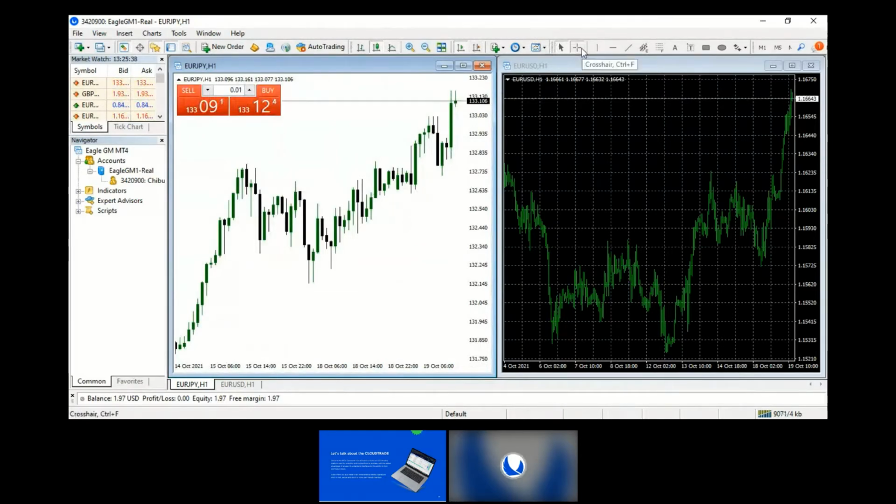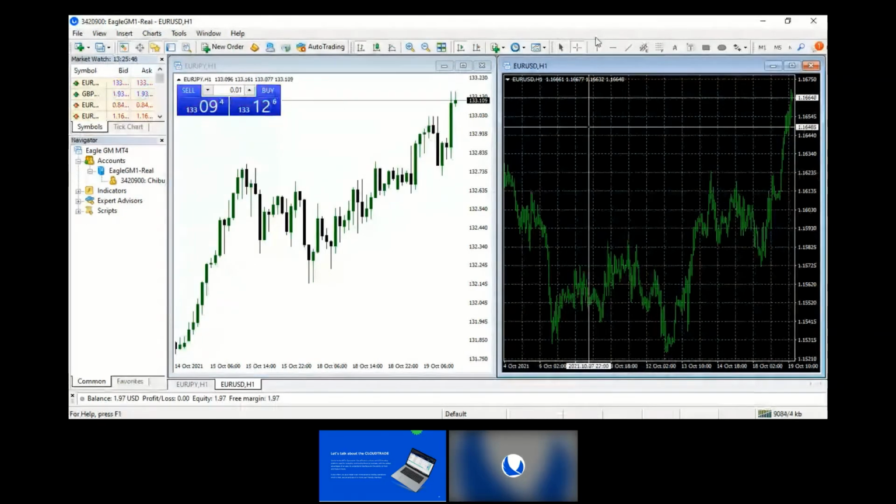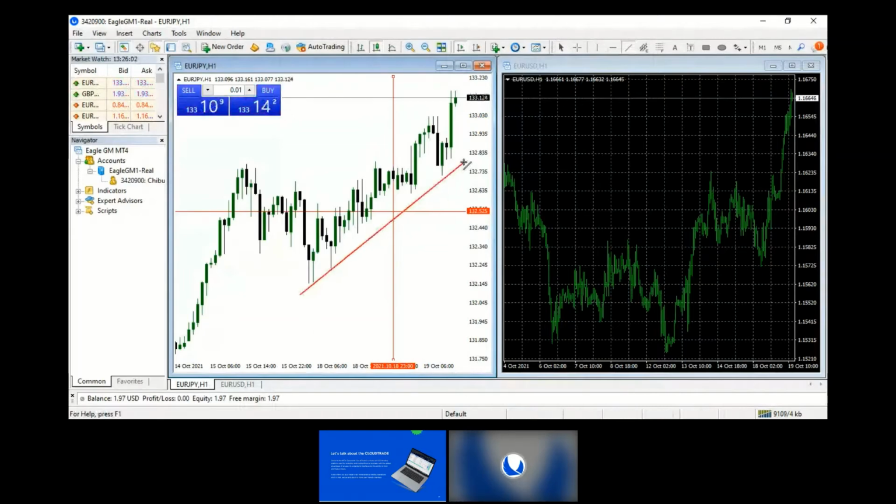Here you will see all other tools you need. This is the crosshair cursor, and you see how it shows on the charts. This is the horizontal line tool. This is the vertical one. This is a trend line tool. So every single tool you actually need to trade, you find it here.